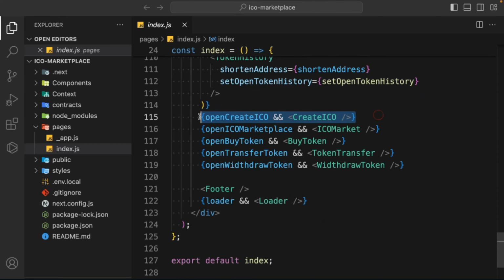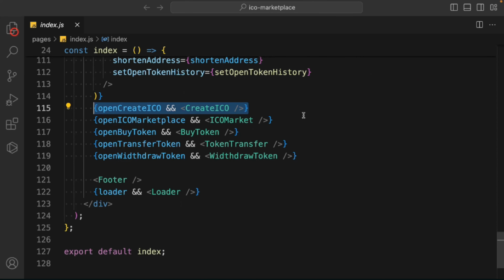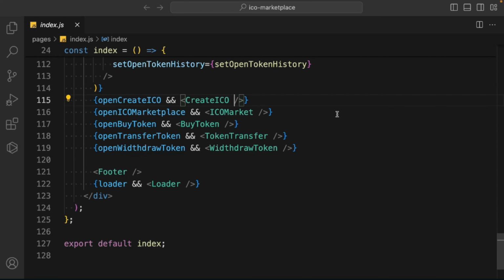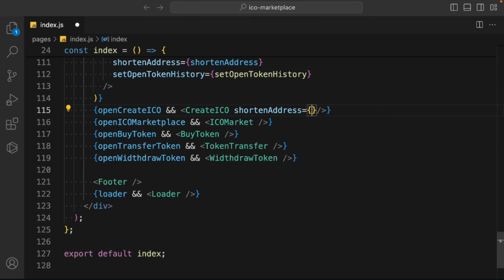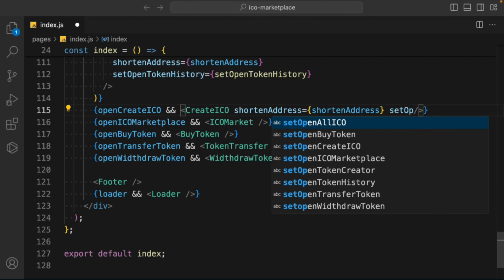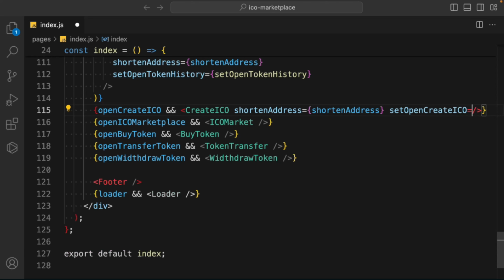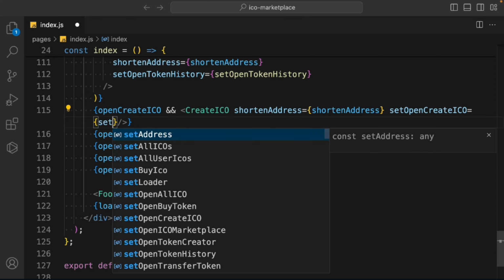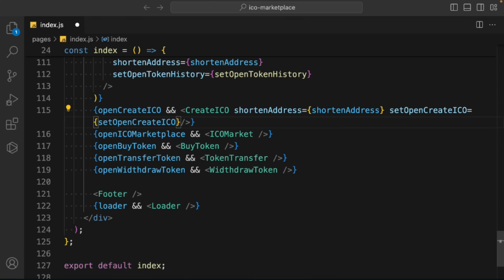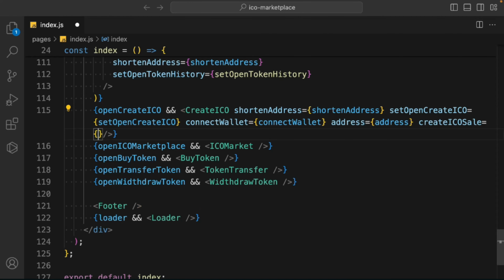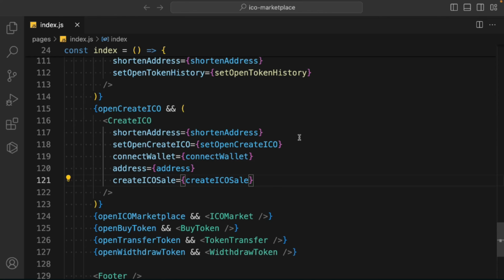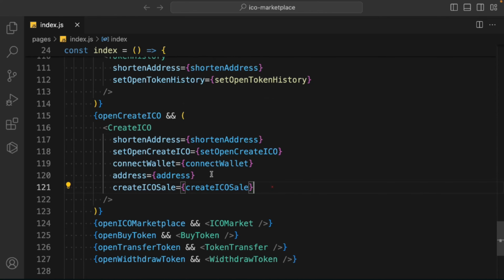Like the create ICO. So what we can do is first we have to send the props. Let's do that. Short address. Then we have to send the set open create ICO. Let's send that. After that we have to send set connect wallet, then address. Then we have to send the function create ICO sell. So these are the props we are sending.